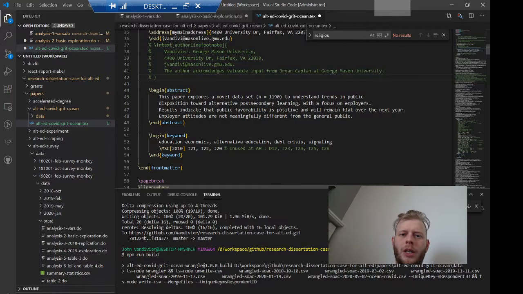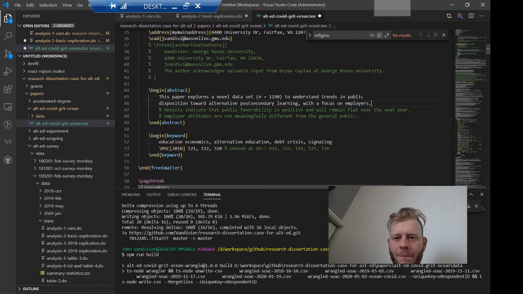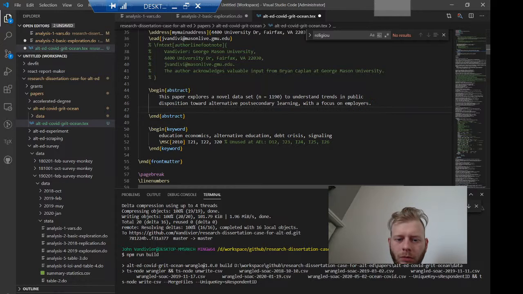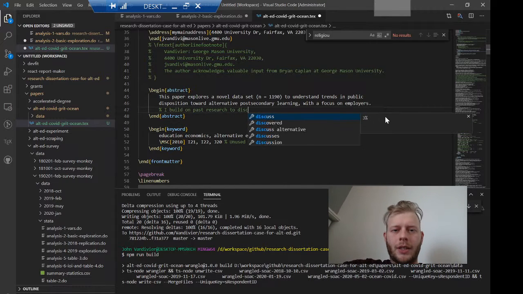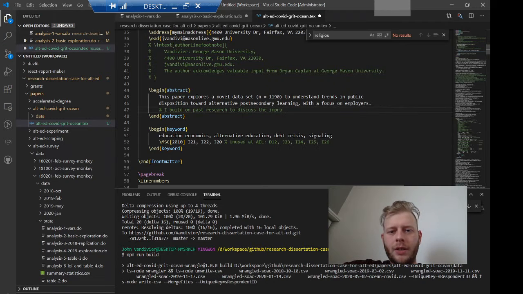This paper explores a novel data set to understand trends in public with a focus on employers. I build on past research to discuss the importance of, not even to discuss, but to solve an open question. And that's really important for academic work.